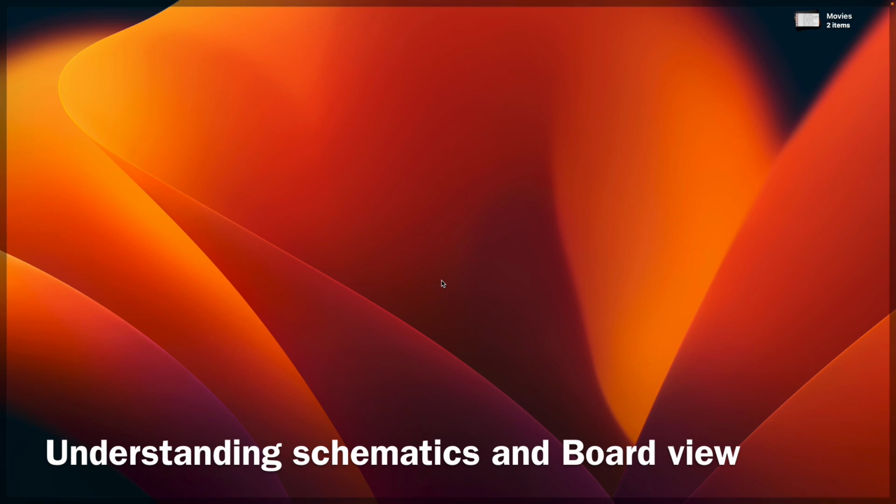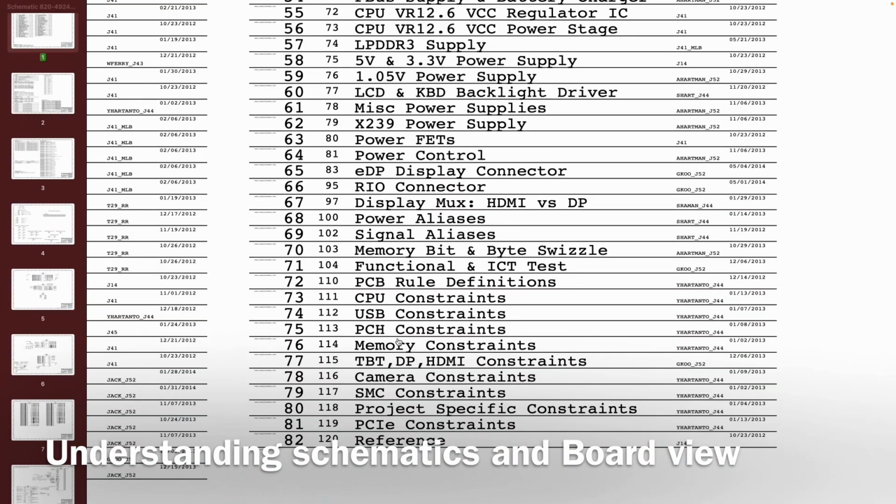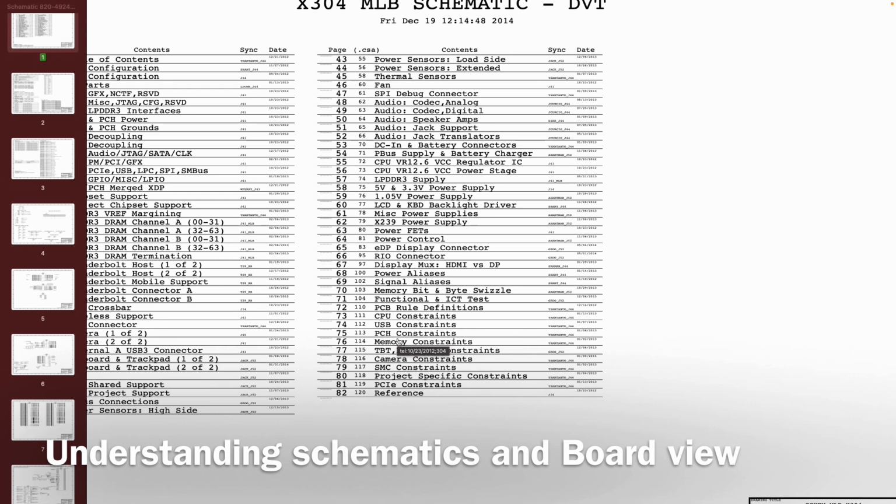I'm going to be starting a new series. It's going to be basically how I do my troubleshooting, how I go over my board view as well as my schematic, how I relate in real time between the board that I'm working on, and then how I draw information from the schematic of the board, as well as how I use the board view.